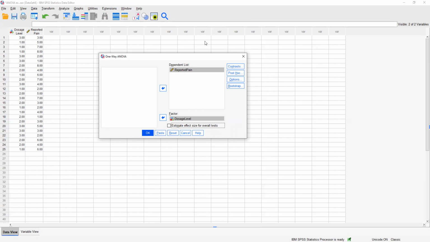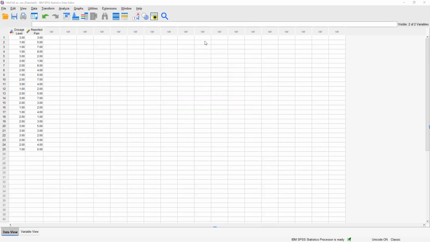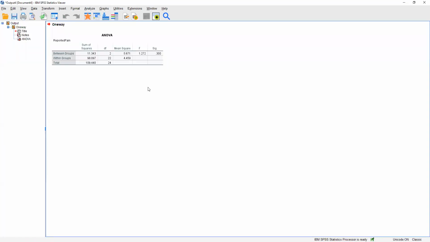You can go ahead and click on Estimate effect size for overall test, and then you can run the analysis. Now, thankfully, the outputs that we get for one-way ANOVAs are relatively small, so not too much information to sift through here. We can see that we have our degrees of freedom here between groups. We have 2 degrees of freedom. Within groups, there are 22 degrees of freedom.